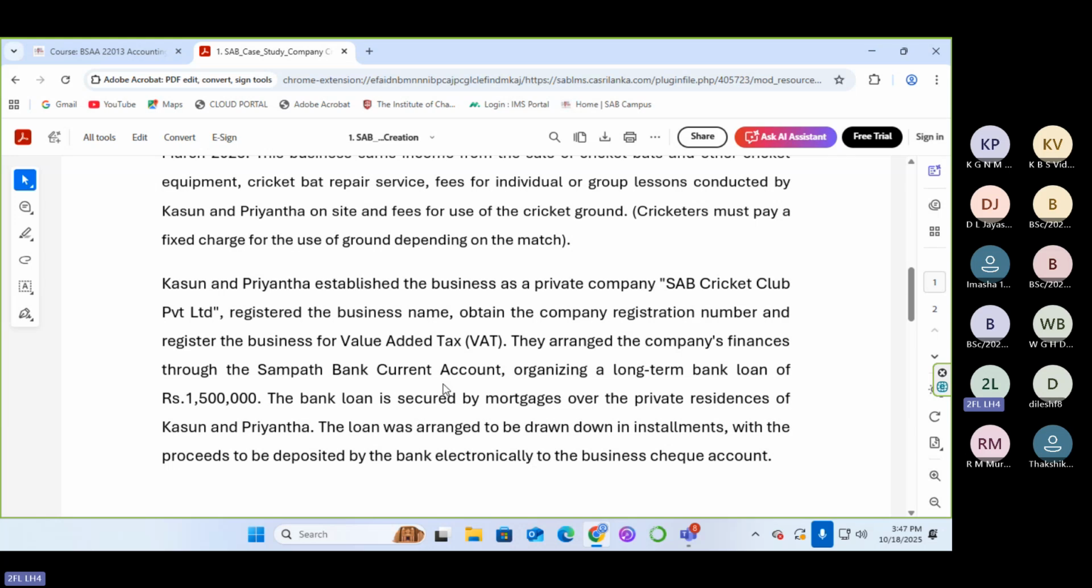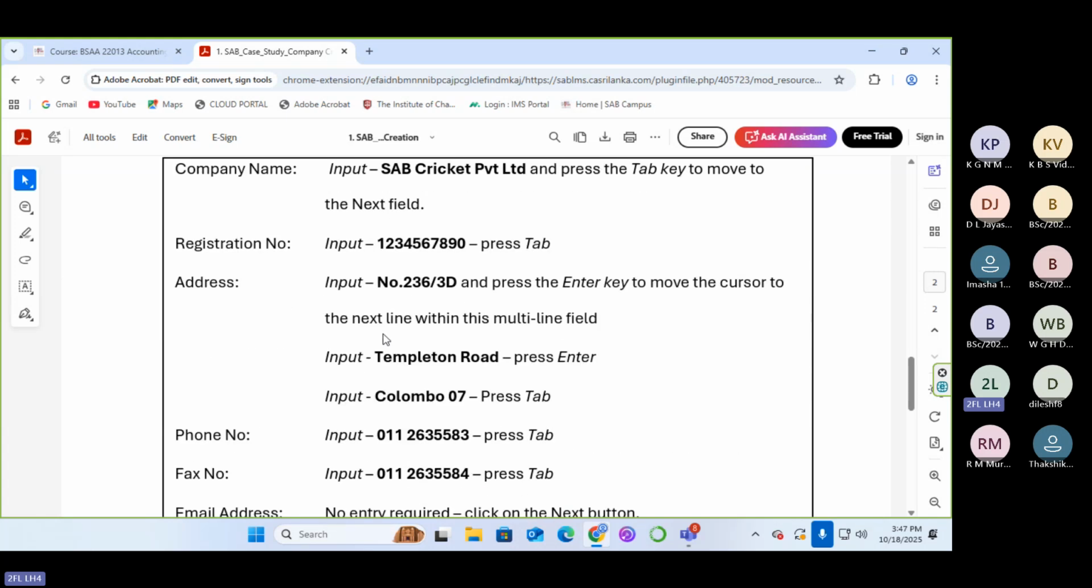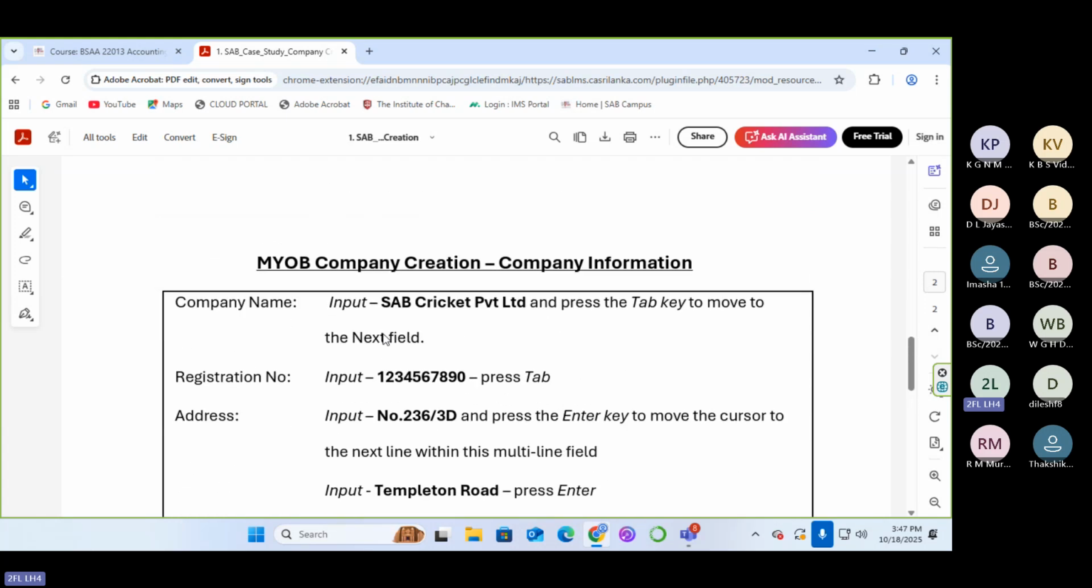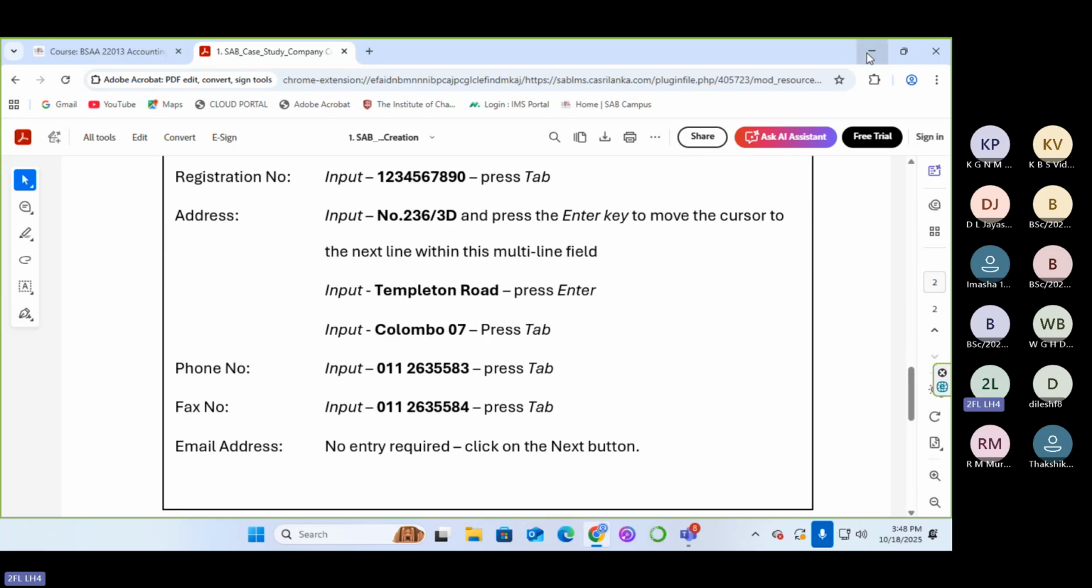Whether you like cricket or you hate cricket, you have to live in this company for all these 14 lecture sessions. We are going to see how this company can be created as a company file in the software. In the next page, you are given the same information we discussed here in a very technical format: company name, company address, and all that. I'm not going to read that out. I'll show you where this information is required after opening the company file.